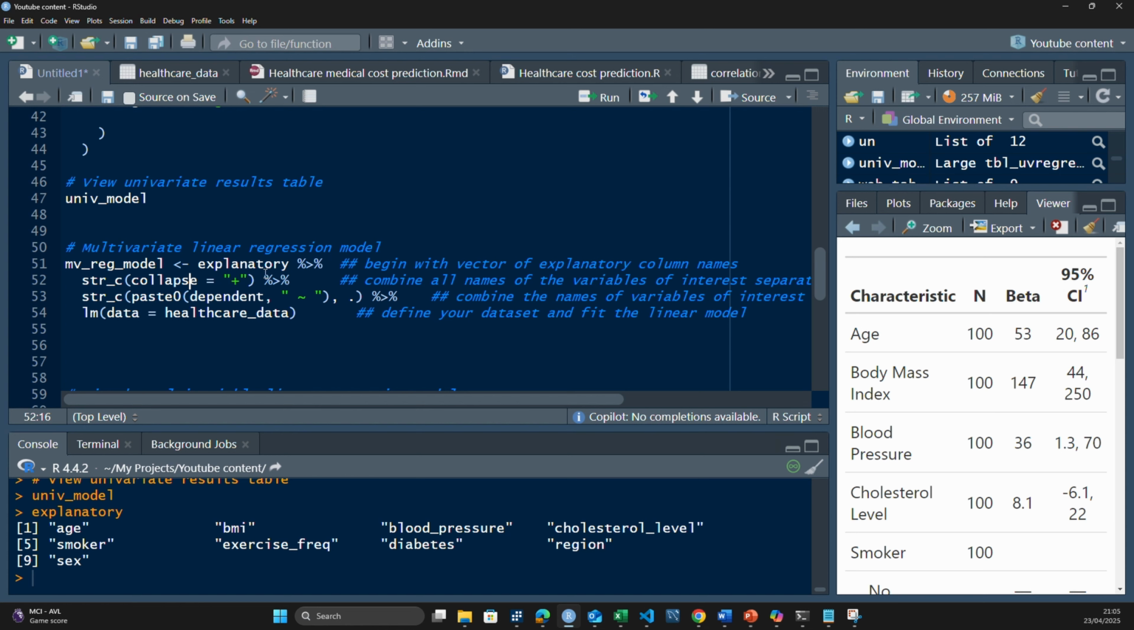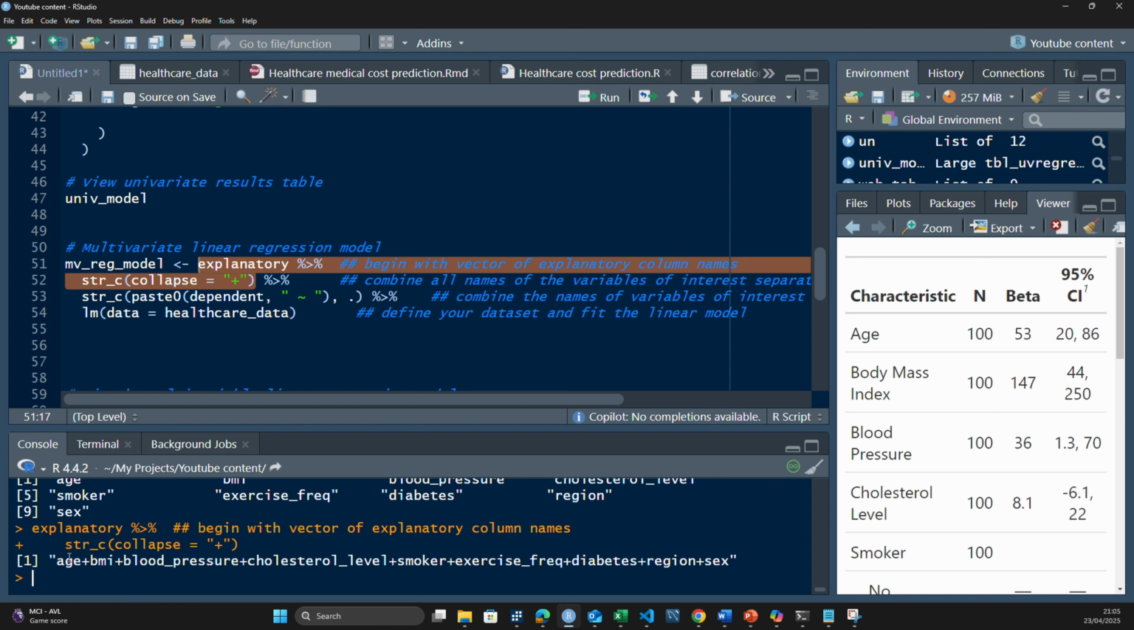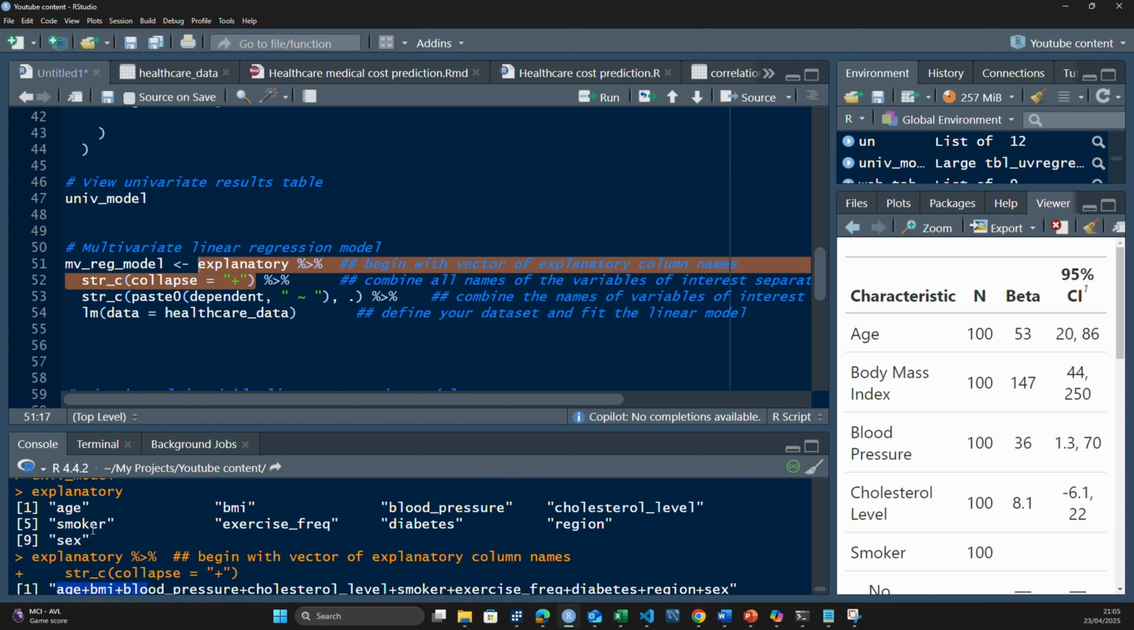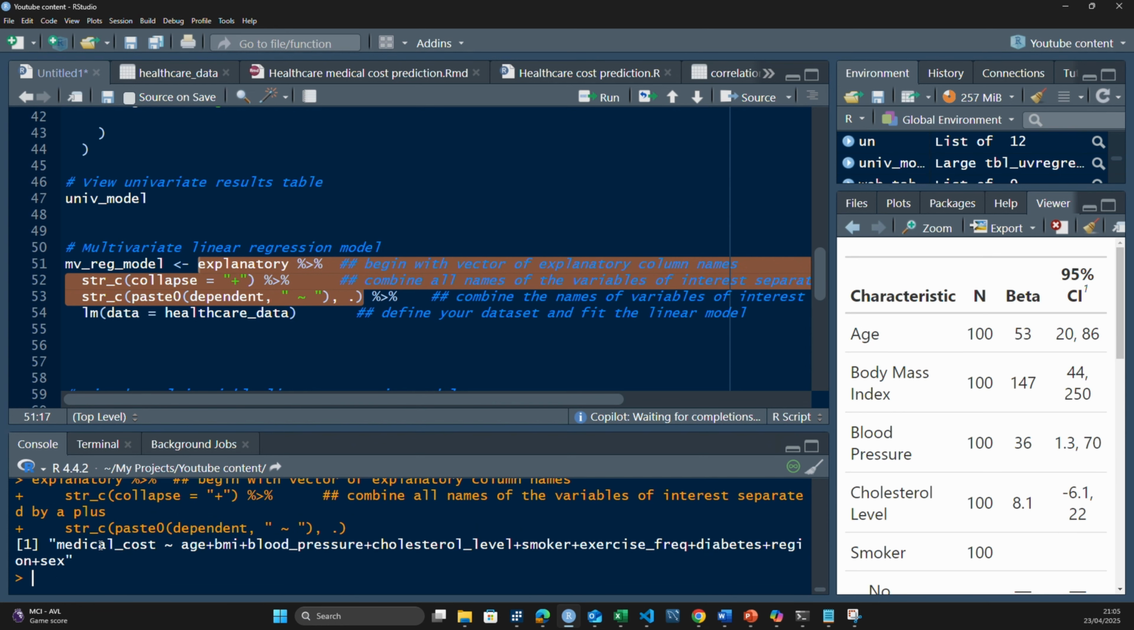Then what we do is collapse. If we take all of this and run it in our console, what we'll get is an output where we've been able to collapse each of them using a plus sign to separate. So that's what we are doing here. And then we also paste the output with the medical cost, versus that one.